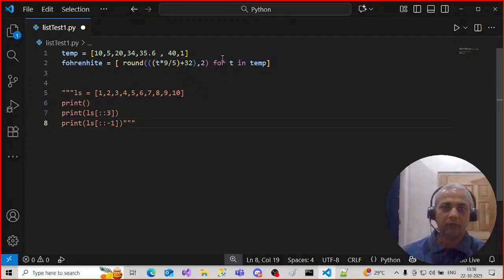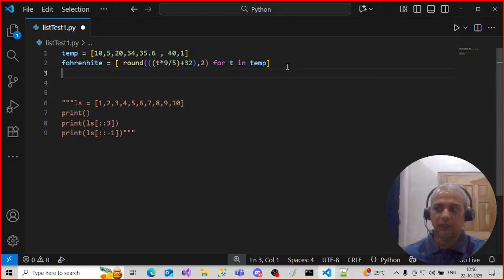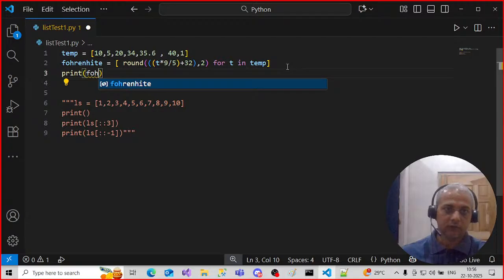No, sir. I am taking temperature one by one from this list, for T in temperature. Then for this T, I will be doing operation. Either I can directly use T, but now I need to perform some calculation, so I can perform the calculation, and then let us print the Fahrenheit temperature.